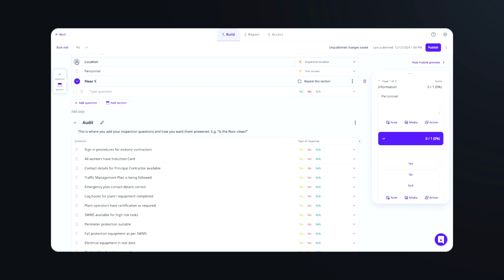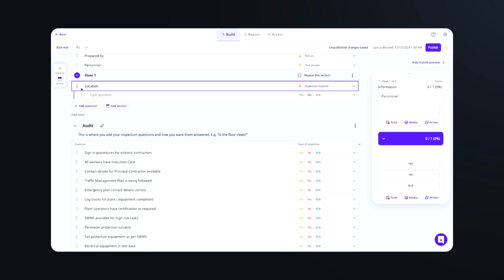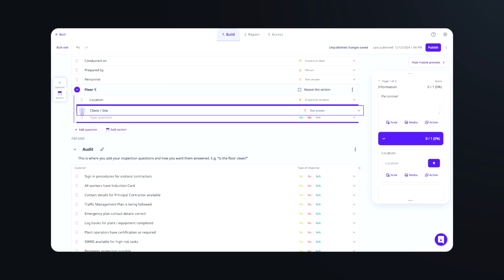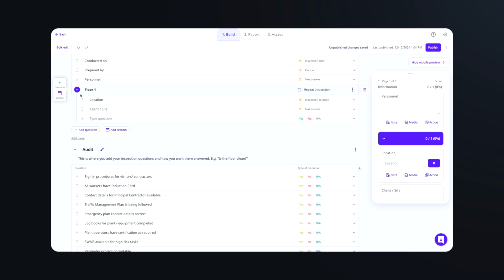So let's say the location, we wanted to move that under the Floor 1, and let's maybe say we wanted to move the client and site under Floor 1 as well. With this functionality, again, it's showing us the creativity of moving the questions themselves around.